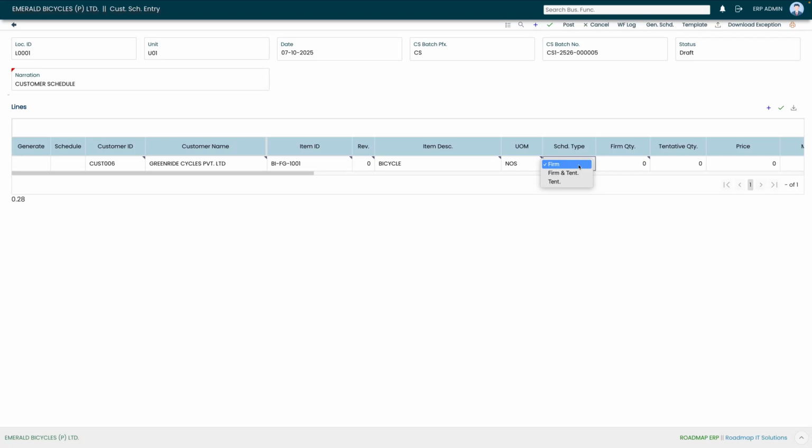Firm means the customer has confirmed the delivery quantities and dates. These are final and binding, and production, procurement and delivery should be planned accordingly. When it's tentative, the customer provides a forecast or a provisional plan for future requirements, and it indicates an expected demand, not a confirmed order. We'll be placing both firm as well as tentative. As of now, we'll keep it as firm.